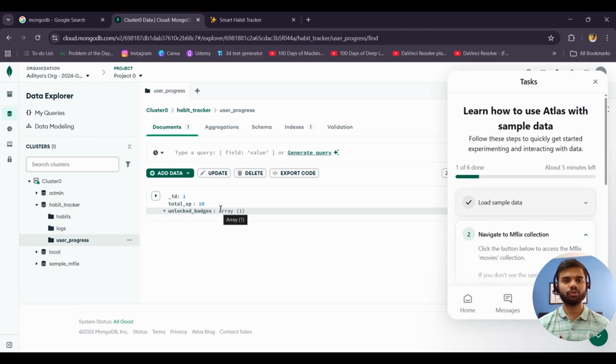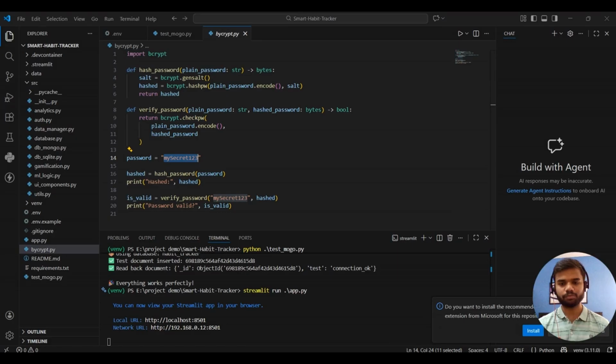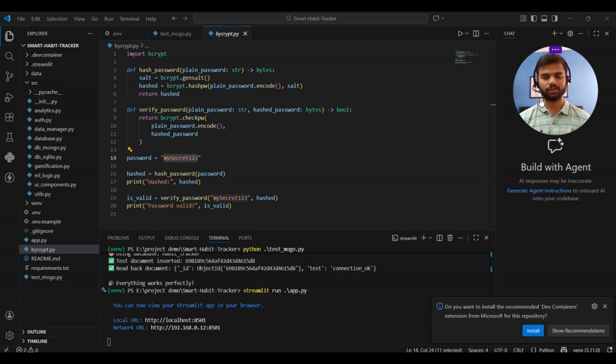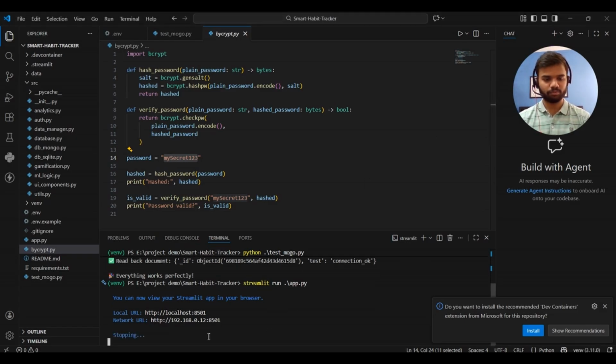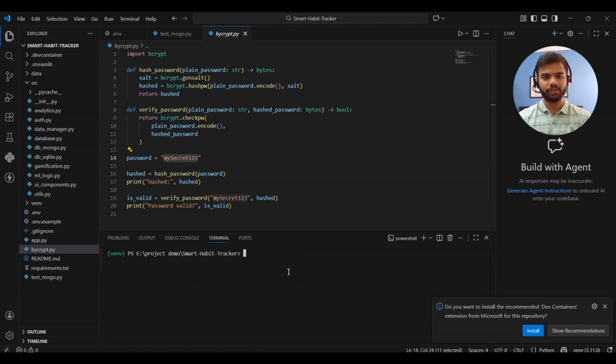Now let's move to hosting our application on Streamlit. For that, we need to push this entire code to GitHub first. So I will terminate this application by pressing Ctrl C, and type clear so that the terminal gets cleared.